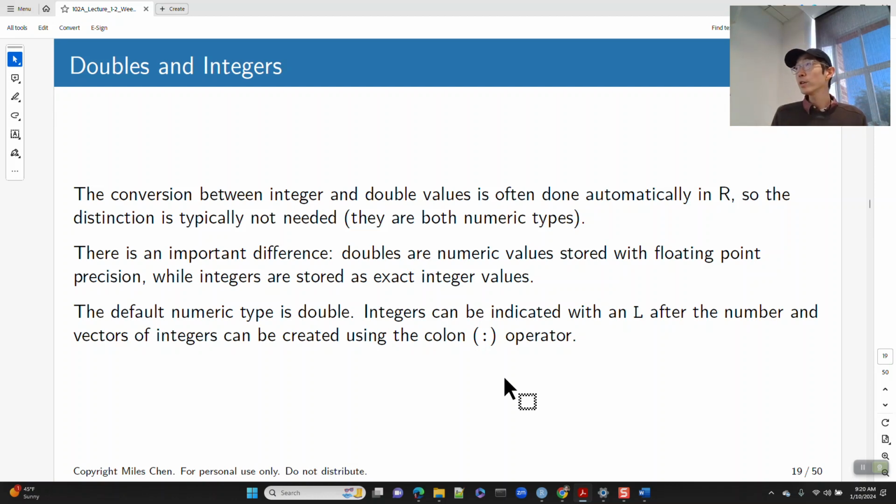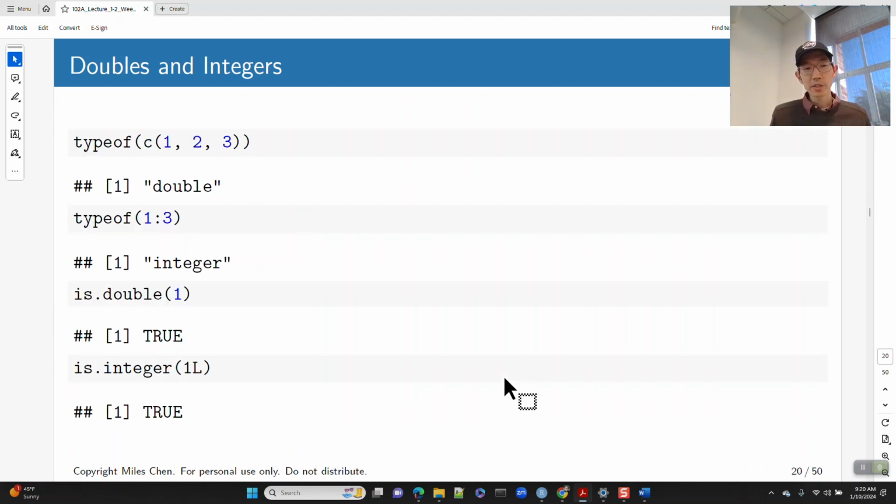The default numeric type is double, the floating point number. Integers can be created by using the letter L after the number. Anytime you use the colon operator, that also creates an integer. So if you combine the values 1, 2, 3 with the function c, c(1, 2, 3), that will be type double. 1:3 will produce integer type. Is double the number 1? That's true. 1L though is an integer.